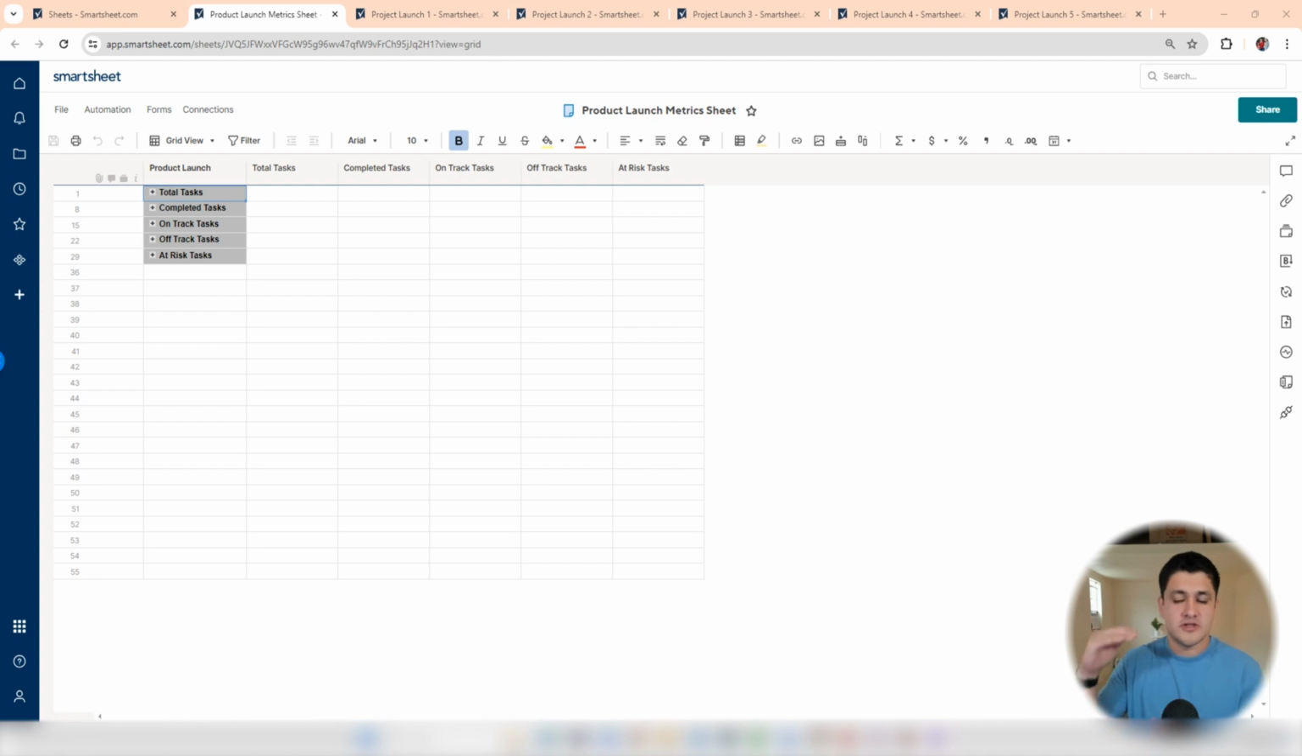So I have, as you can see, categories from the total number of tasks that we have, the completed tasks we have, on track, off track, and at risk. In this specific example, these are the numbers that leadership is concerned with. A director of my department is going to be concerned with.